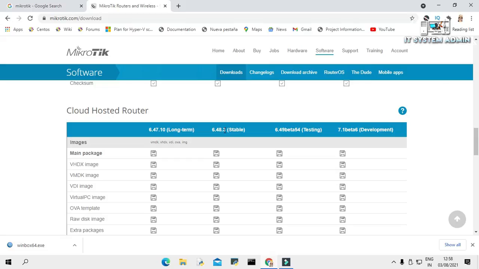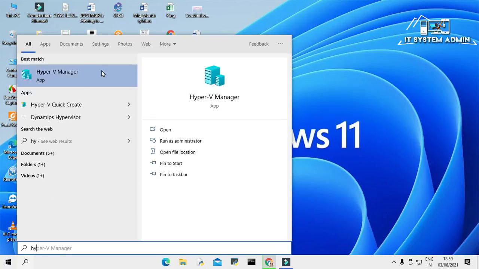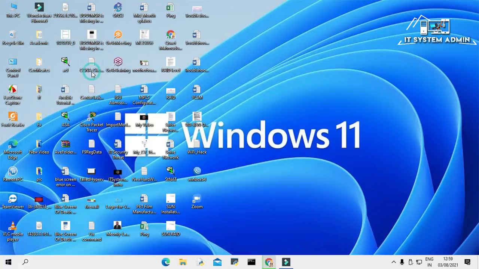6.48.3. Okay, now click on download here. This is the option VHDX stable. Click on here. Look, the CHR 6.48.3 VHDX is downloading right now. Download is continuing. In the meantime, we have to open Hyper-V. Okay, in the search bar type Hyper-V and open Hyper-V Manager.